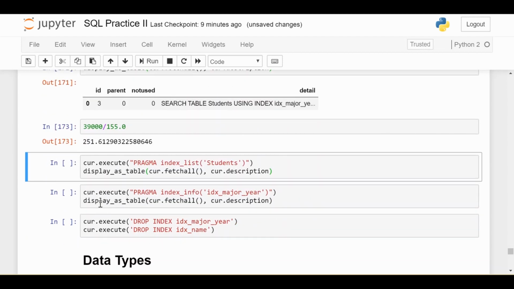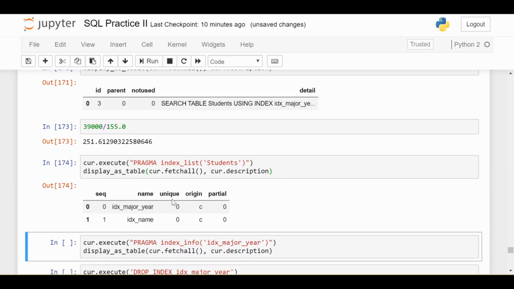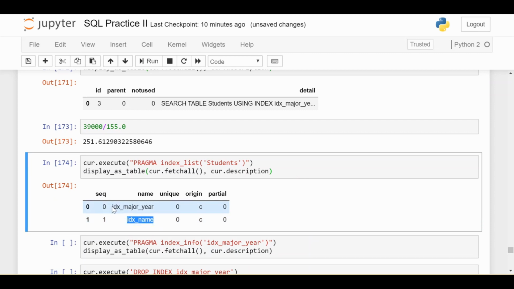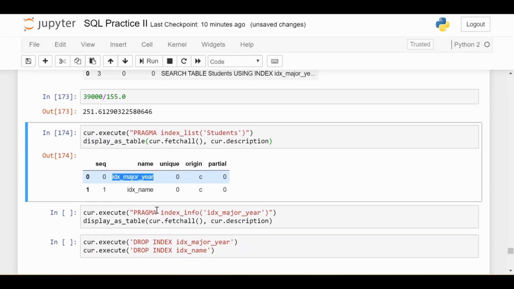I just want to tie up some loose ends and show you a couple more high-level things on indices. You can use this statement called pragma index list and put the name of your table in order to get a full list of all indices that are on your table. So we just created two in this video, right? We created first the IDX name index, and then we created the IDX major year. So this just gives you a list of all the indices, because if you have a bunch of indices on your table, you might lose track.